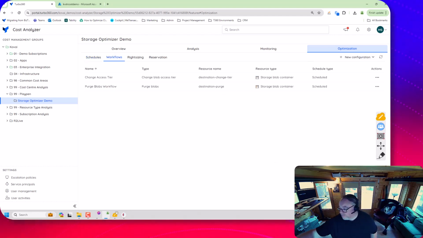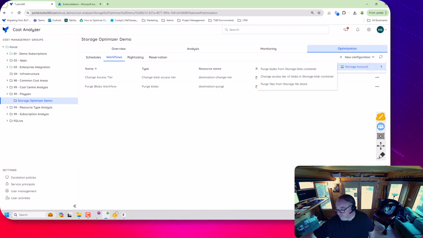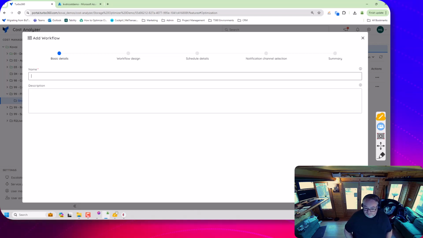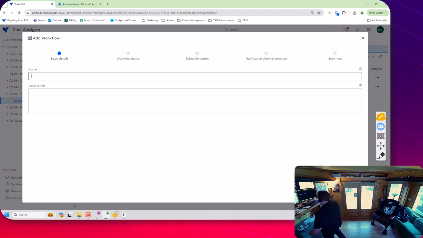So this is where, over time, we'll extend and add other features. But let's say I want to create a job to purge blobs from a storage blob container. So here I would add the details of what I want to add. So let me just do that.